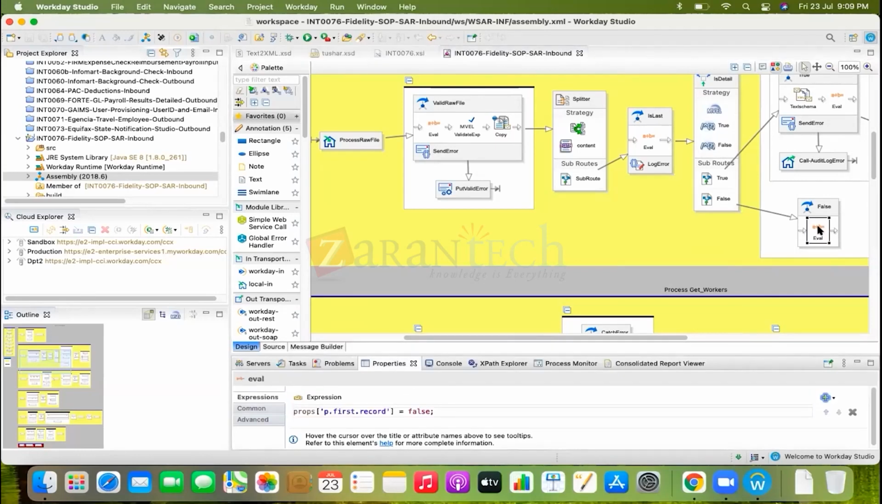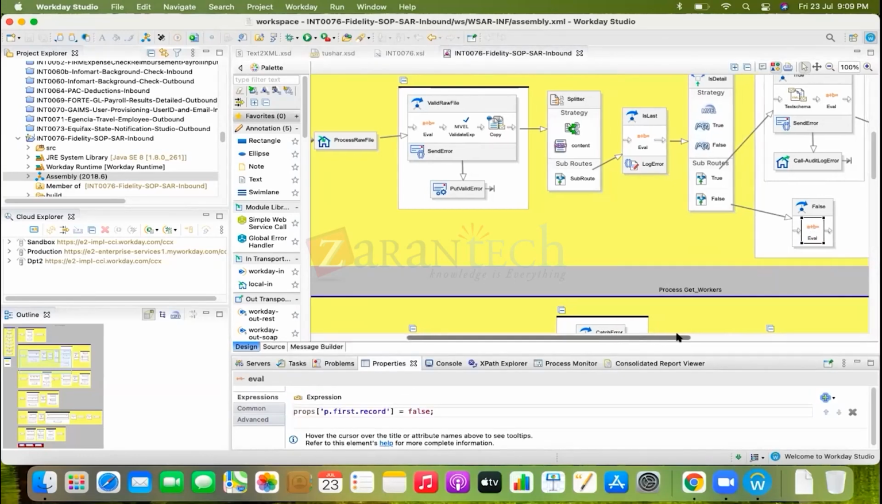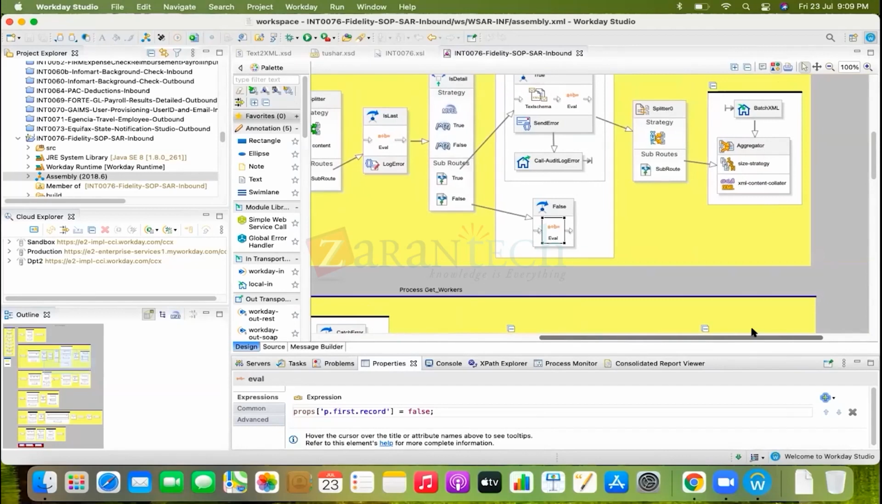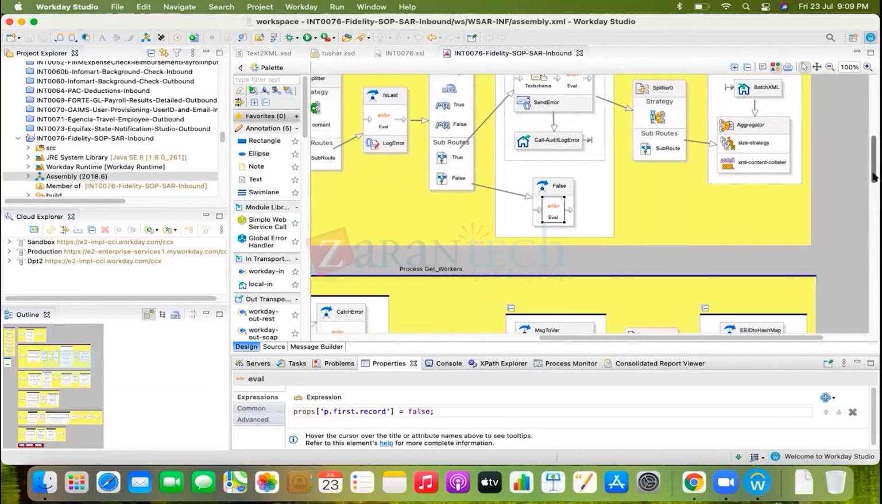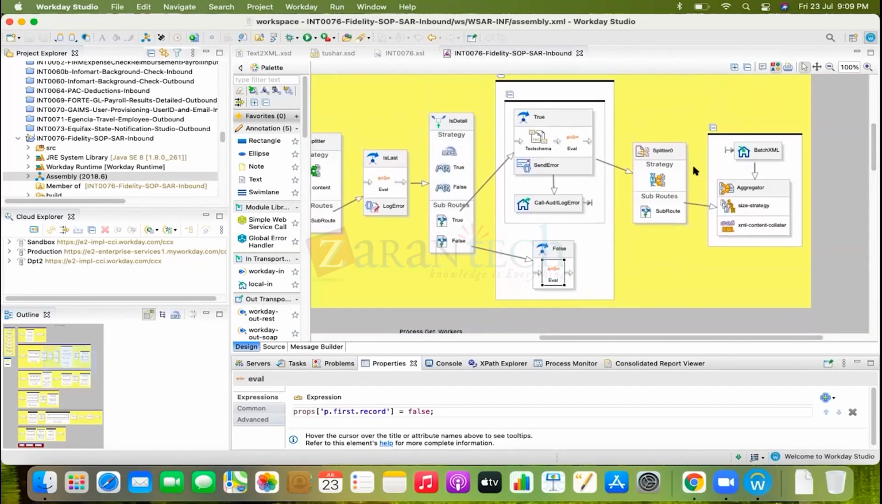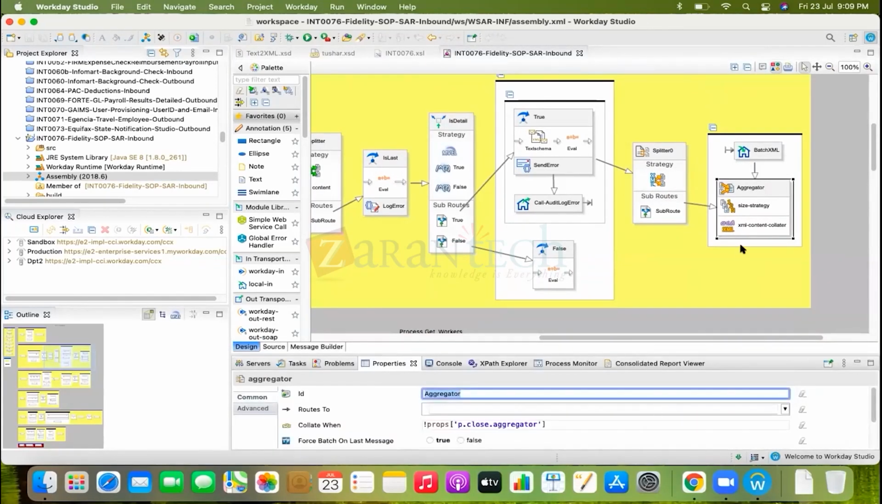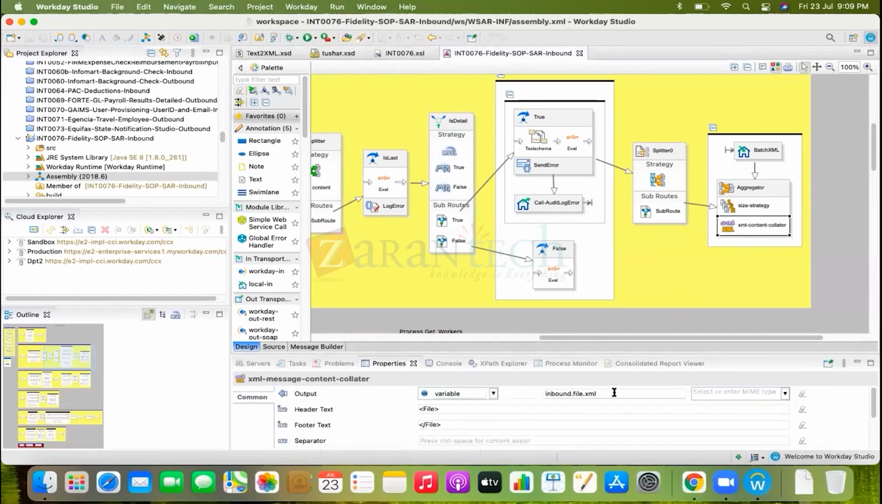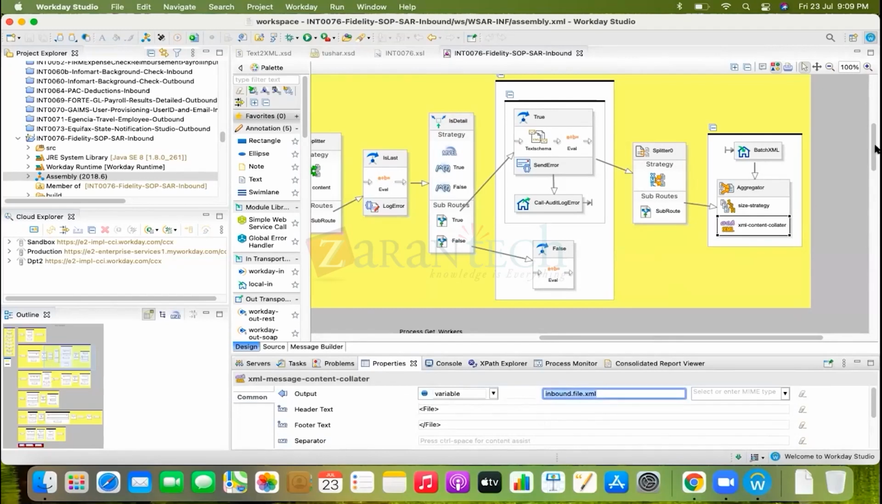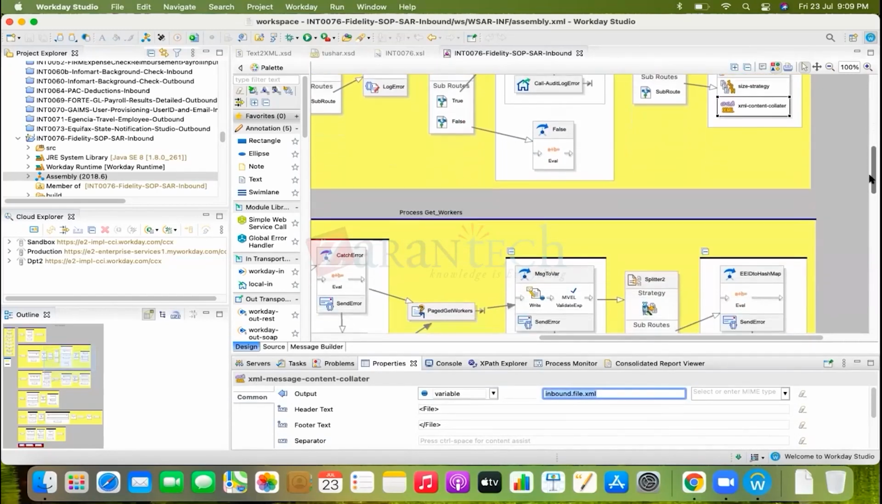First record equals false. So basically, it checks line by line data. That's what it checks for. Next it goes through the splitter, aggregator, and aggregates and stores the file into a variable, inbound.file.xml. That's what it does.